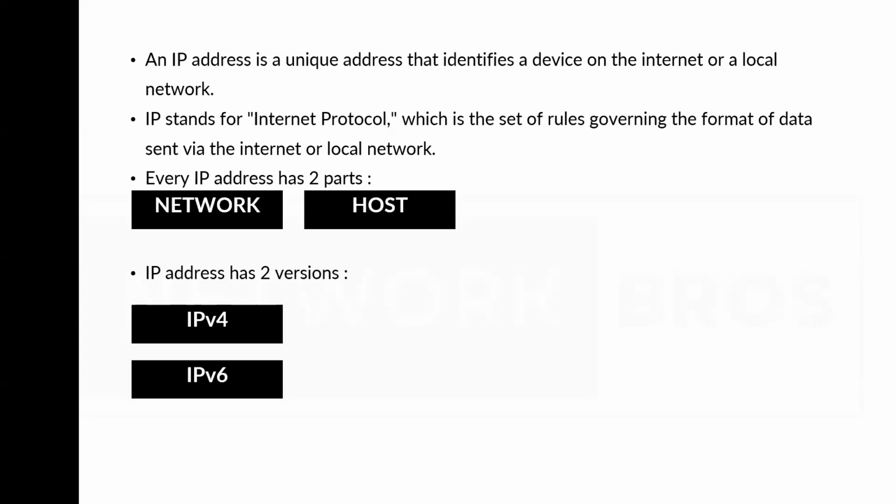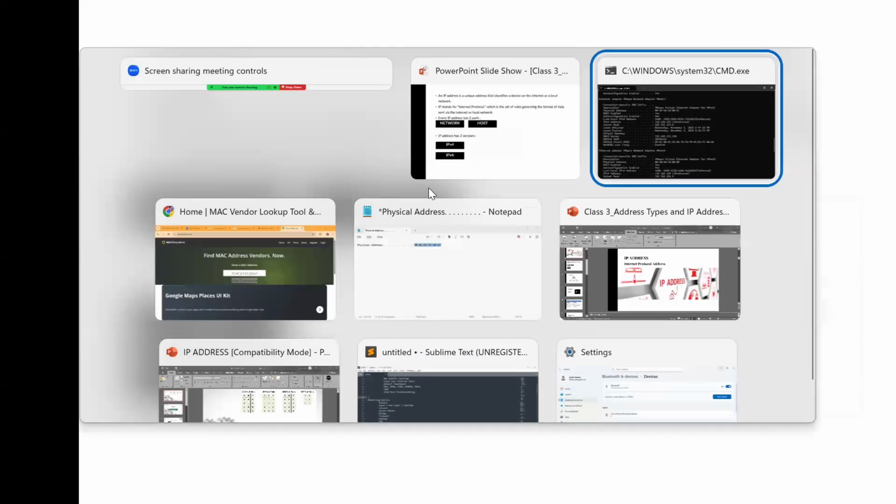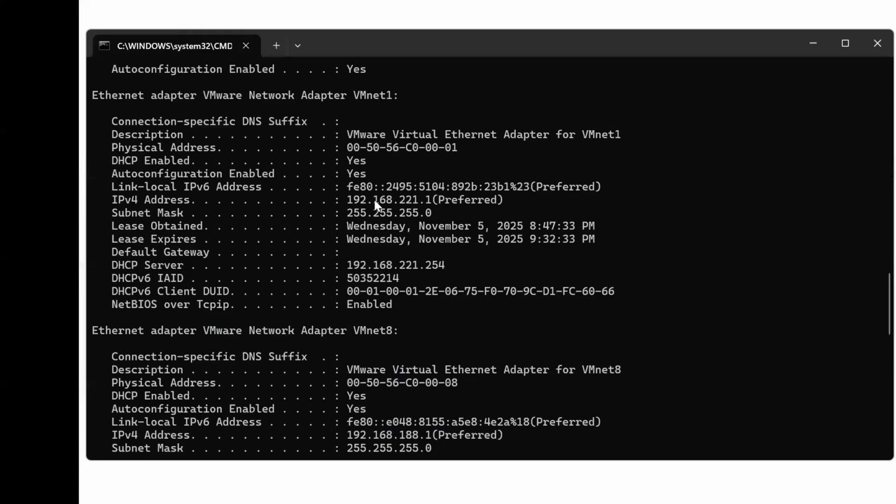Now here in this case we have 192.168.221, that is the network, and 1 is the host. Now can you tell me why I said 192.168.221 is the network and 1 is the host? Can anyone explain this?